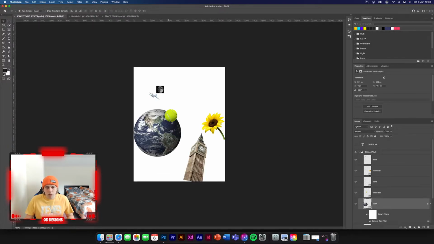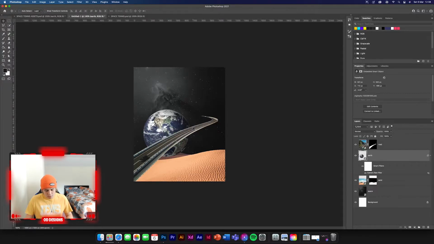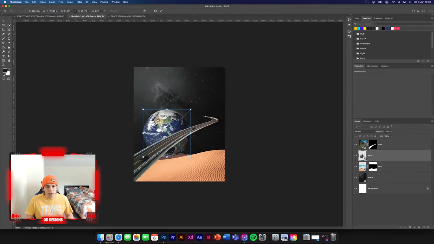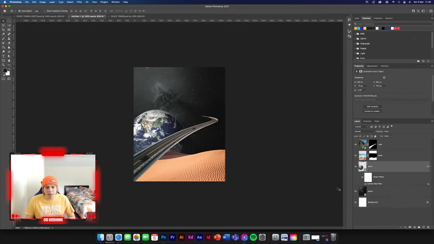So I'm going to get the world first. I'm just going to drag and drop this in. Now this needs to go below the road, but above the sand. So I'm going to transform it, make it a little bit bigger, something like that, and then I can leave that there. So, got the earth in place. Now we can, I guess we can put it below the sand if you would like. Yeah, let's put it below the sand. It looks kind of a bit better.